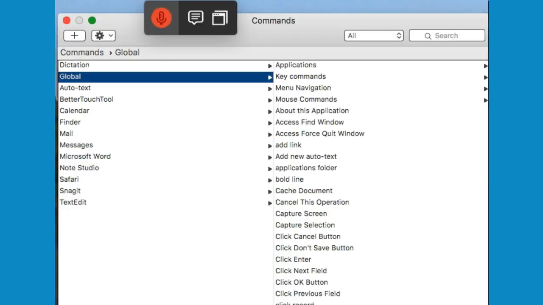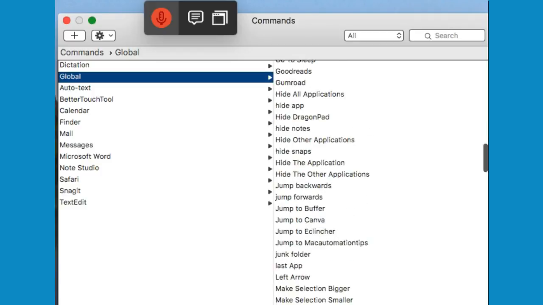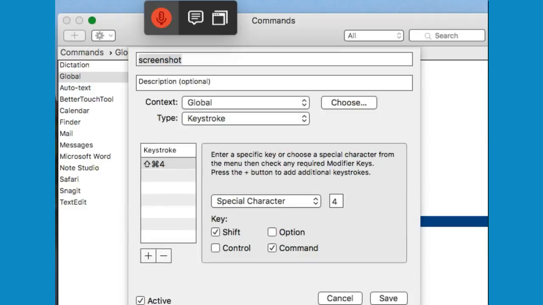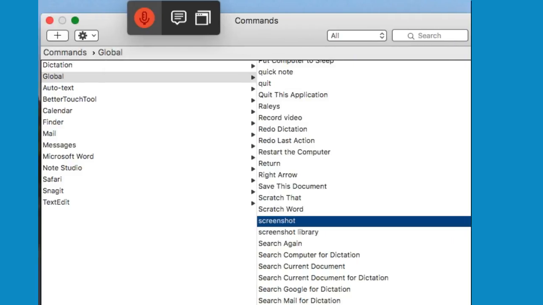My ninth recommendation is Dragon Dictate for voice-to-text dictation and, most importantly, issuing voice commands. For example, instead of using keyboard shortcuts, I can issue voice commands for triggering screenshots, deleting files, opening designated web pages, and literally dozens of other custom commands I've created.